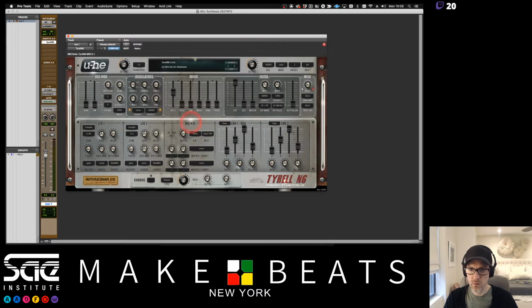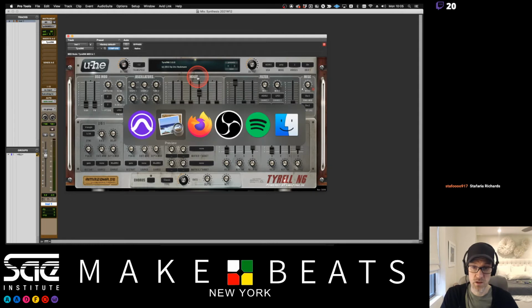Now let's see, is there a noise? Oh, there's a noise generator in here as well. So if I just go over here, go to my noise, you can notice if I play different keys on my keyboard, it does not change what that noise sounds like. It does not change the pitch of the noise because noise does not have a pitch.